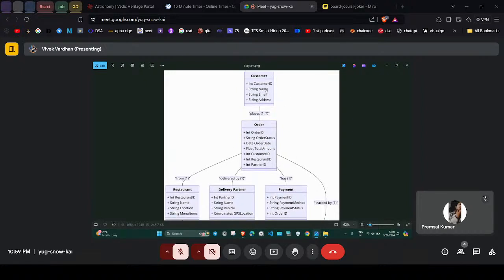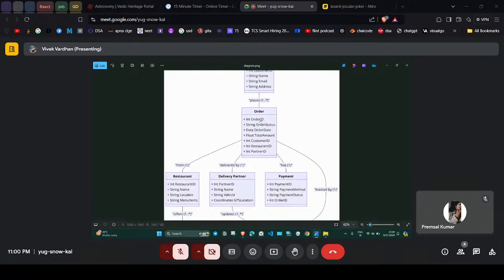A single customer can place many orders. But it's not vice versa. An order can only come from one customer at a time. And the orders, this is the order details. Order contains an ID, order status, order date, total amount, customer ID, restaurant ID, and partner ID.